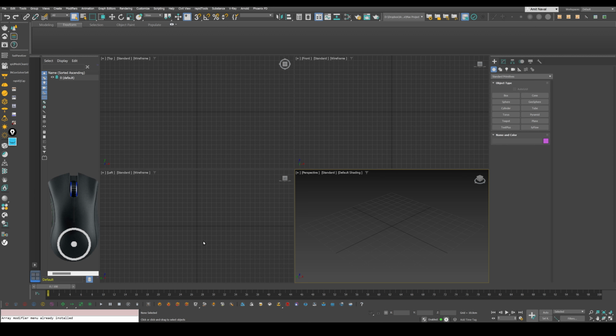Let's talk about viewport navigation. Remember, viewport navigation is one of the most important things in a 3D space. No matter what software you work on, be it ZBrush, Maya, 3D Studio Max, or even Blender, navigation plays a very important role and it helps you go around or move around in the 3D space. So without further ado, let's get started.